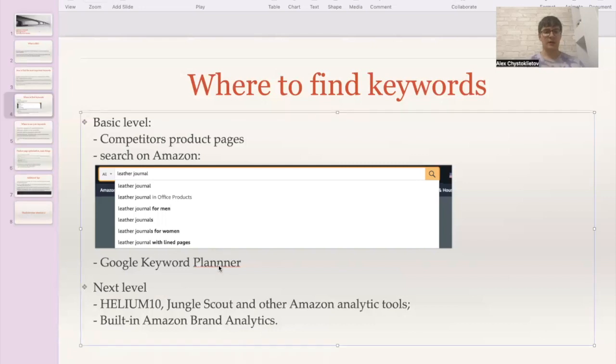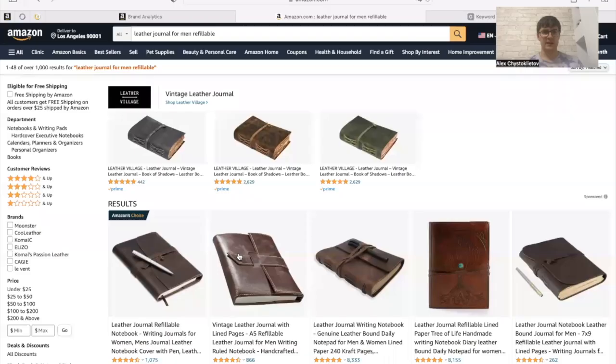The next thing is Google Keyword Planner. It's a free tool which is the basis for any other tools. There are some specific tools that we'll talk about a bit later, but they all work approximately like Google Keyword Planner. So let's see how it looks.